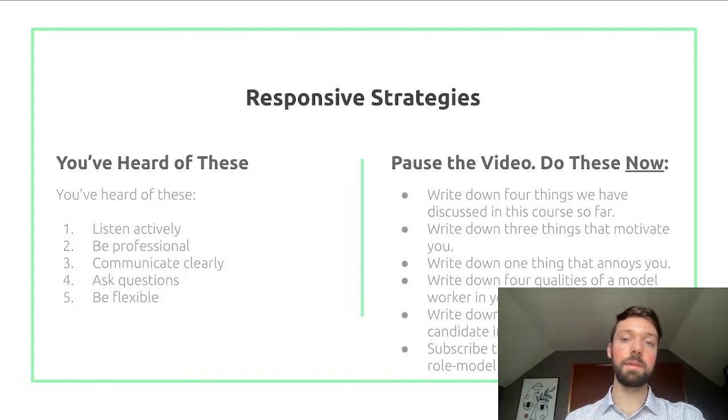After that, write down 3 things that motivate you, okay? Write down 1 thing that annoys you. Write down 4 qualities of a model worker in your field of work. Write down 1 way you are a suitable candidate in your desired line of work. And subscribe to a channel or a page of a role model in your desired field of work.